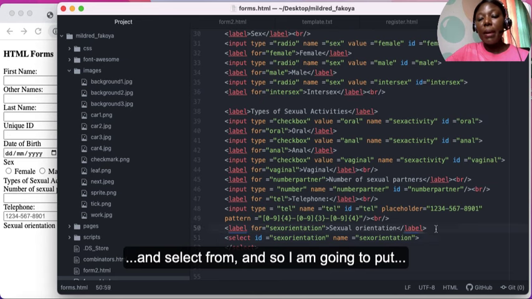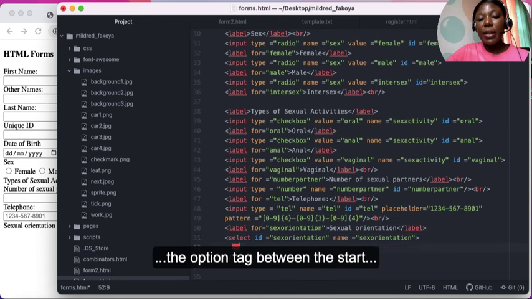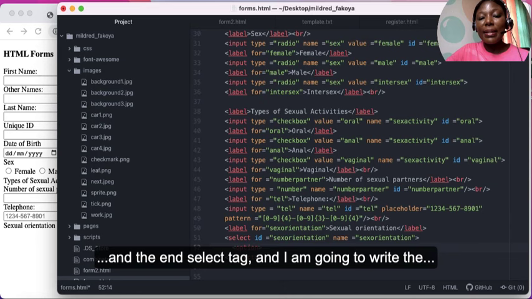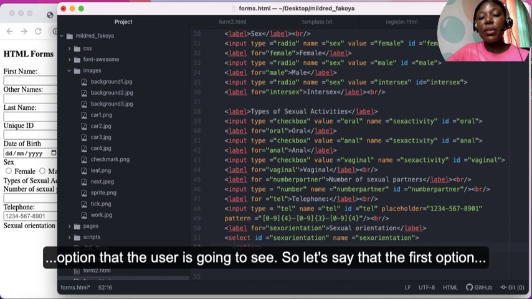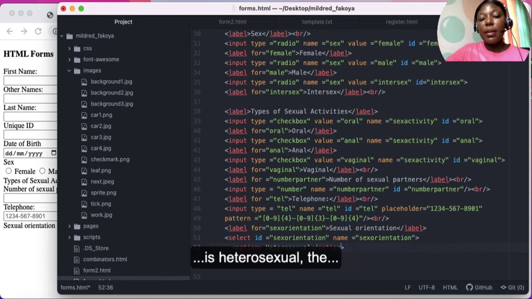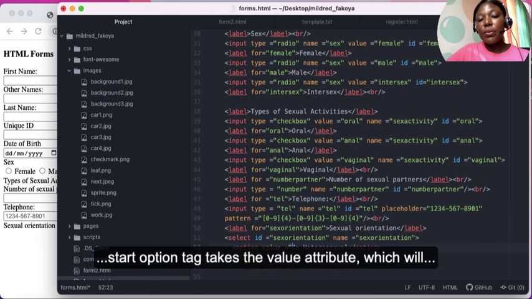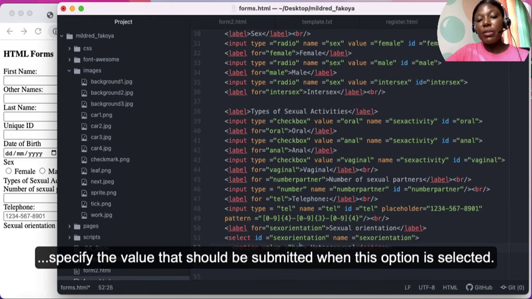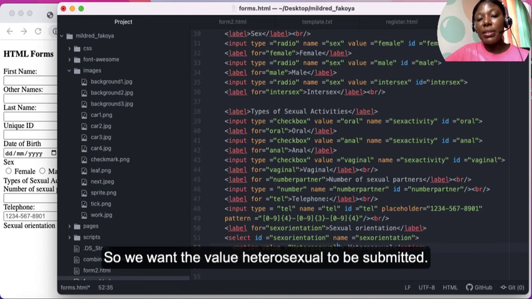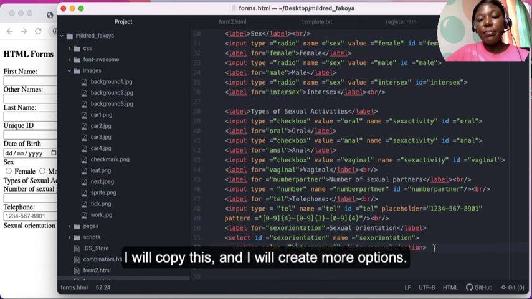And so I'm going to put the option tag between the start and the end select tag, and I'm going to write the option that the user is going to see. So let's say the first option is heterosexual. The start option tag takes the value attribute, which will specify the value that should be submitted when this option is selected. So we want the value heterosexual to be submitted. I'll copy this and I'll create more options.